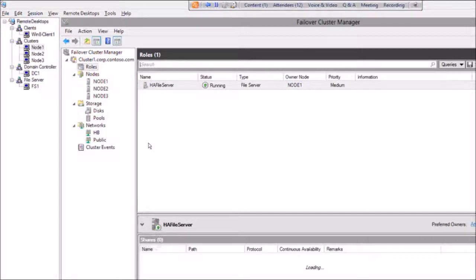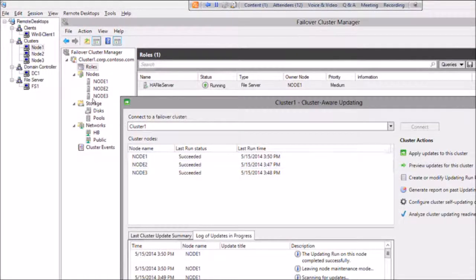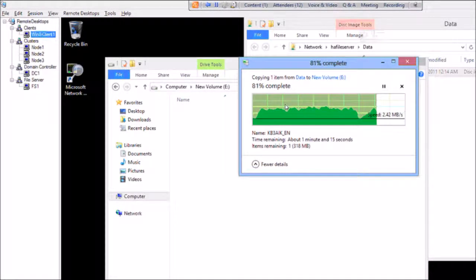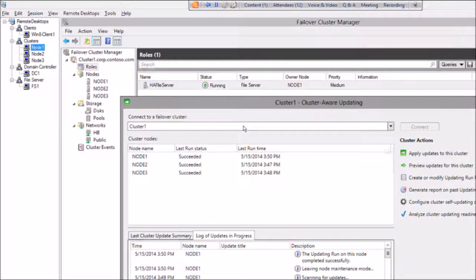All the 3 nodes have been successfully updated. Everything succeeded, and our file share copy is still progressing without any disturbance from this whole cluster update process. That clearly shows how resilient the update process is. Let's come back to node 1 and look at the status. Everything is clean, everything succeeded.